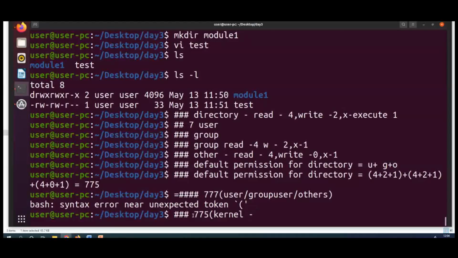We can change it here now. Execute by default is like this only. If I want, we can change the access rights, but there is a special command for that. We will discuss it now. So by default it is happening like this. The default permission for a directory is 775.